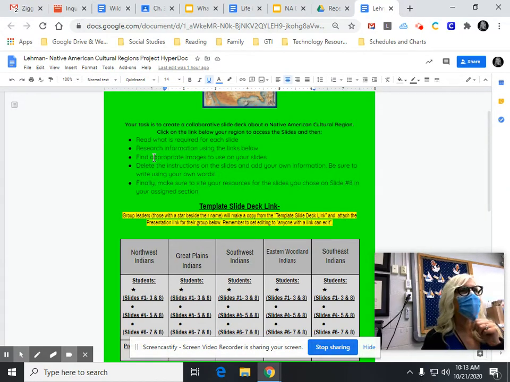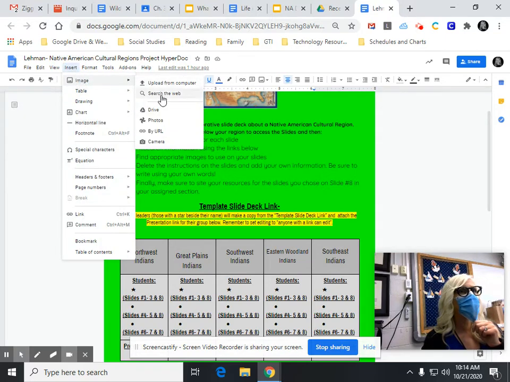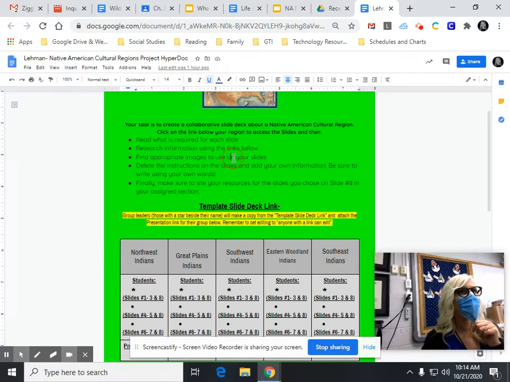I want you to also think about finding appropriate images to use in your slides. We remember how to go to Insert, Image, and how to search the web for those appropriate images. But you could also include a very, very brief appropriate YouTube video if it relates to your region and to that element of culture that your slides focus on. We don't want those videos to be any longer than 1 to 2 minutes max.